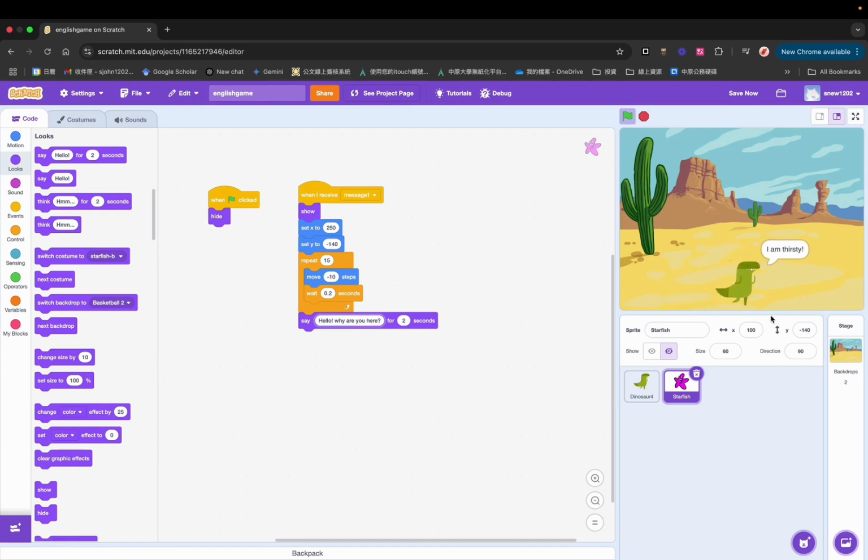The dinosaur comes over, then shows up, comes out of the hole, walks to a specific position, and speaks. Okay, up to this point, we have basically completed the way for the two characters to interact with each other smoothly. Okay.